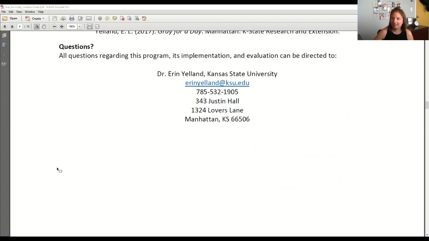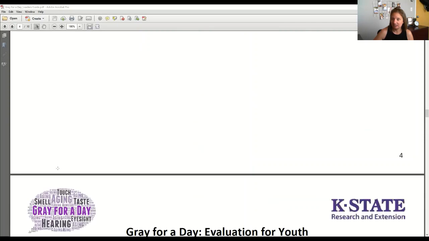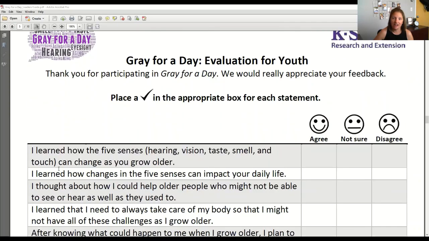The next thing that you will see in the Leader's Guide are the evaluations.